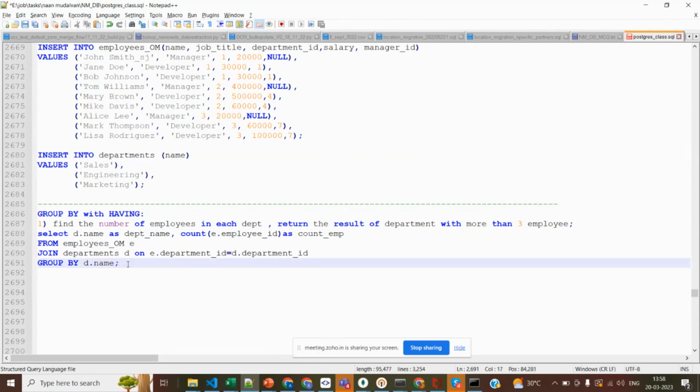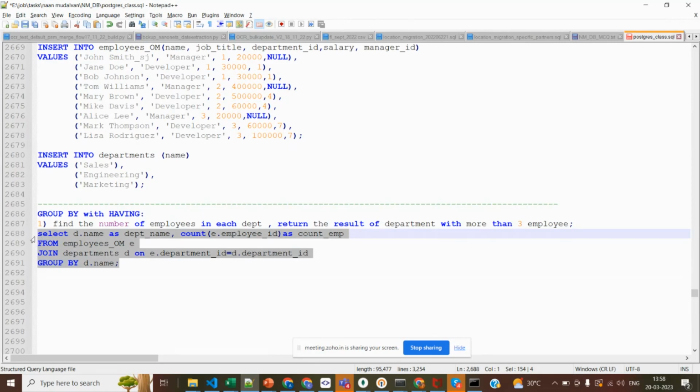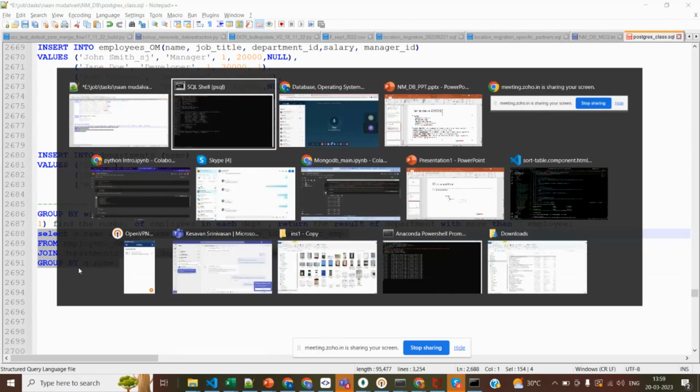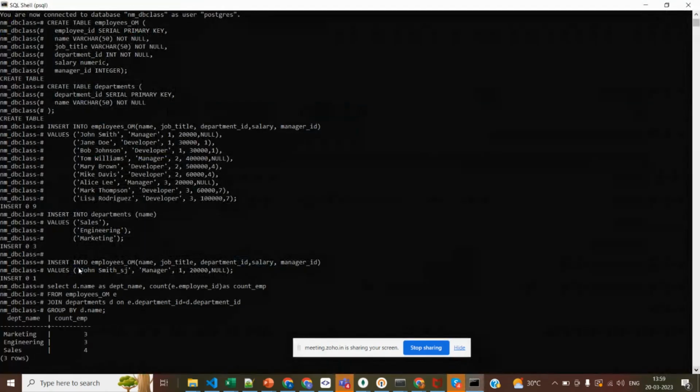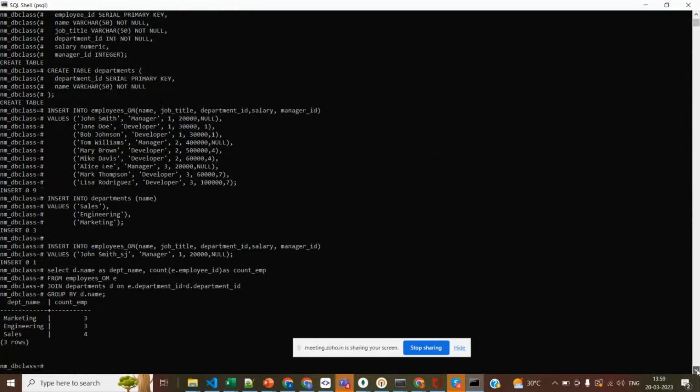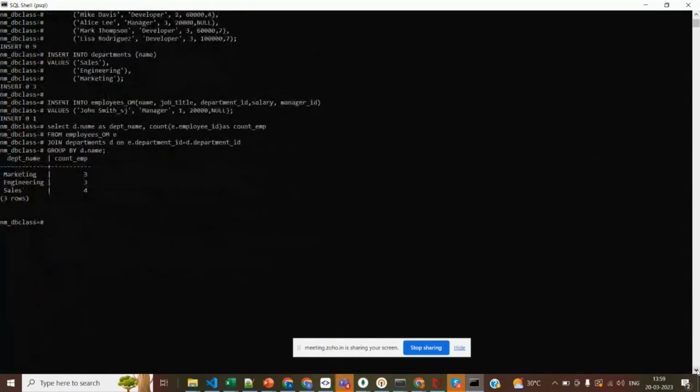See, if I use it like this, please try to understand the difference. I didn't use having yet. I have just done the group by. It will give me the count of employees for all the departments. Up to this we have seen, right? For the marketing department alone, we have this many employees. Engineering department, we have this many employees. Sale department, we have this many.